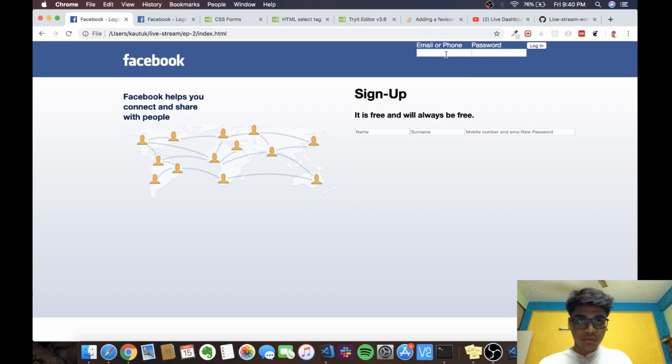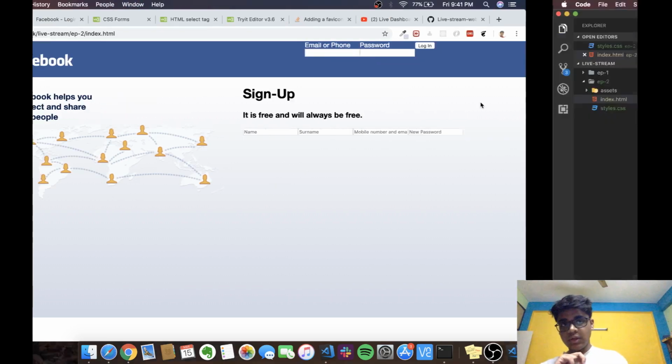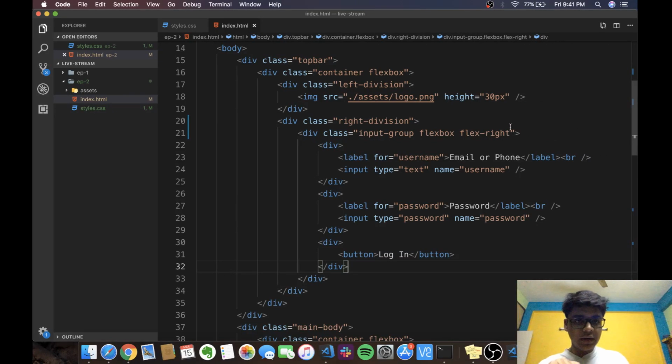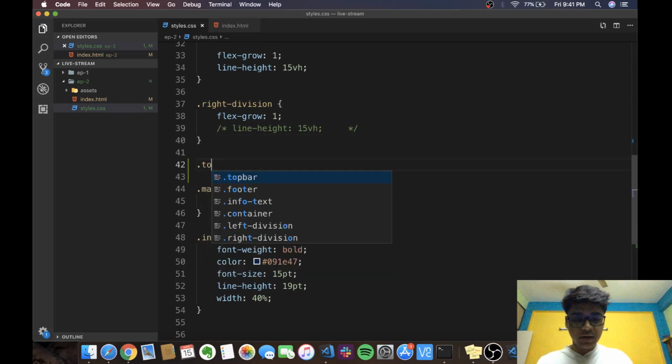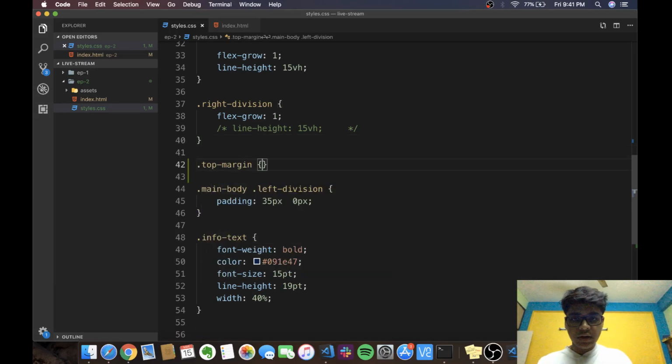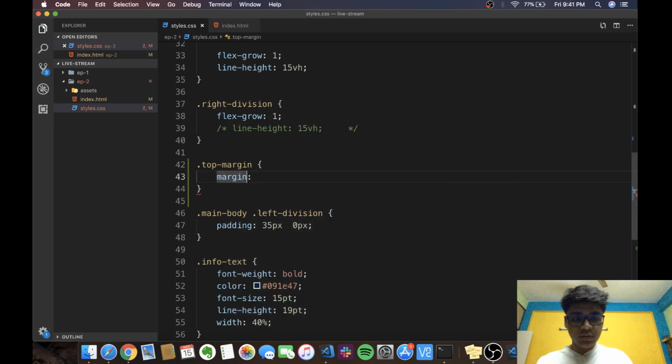As you can see, it went towards the right side of the column, and I need to push it a little downwards now. So inside the flex-right, I'll add another class, which I can call anything. Since these three are the children of this, I'll just add a top margin class. Since I added a top margin class, I'll come here in the CSS file and write a top margin class. Inside it, I will write margin, and give a top property of about 30 pixels.